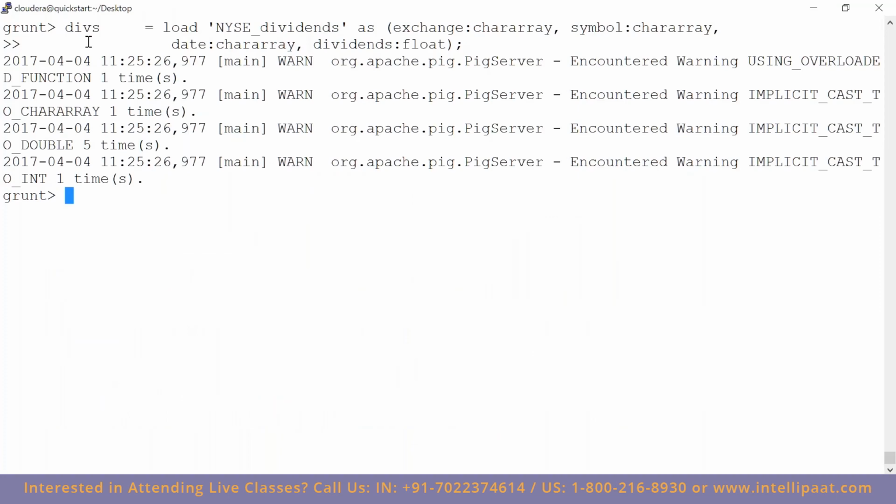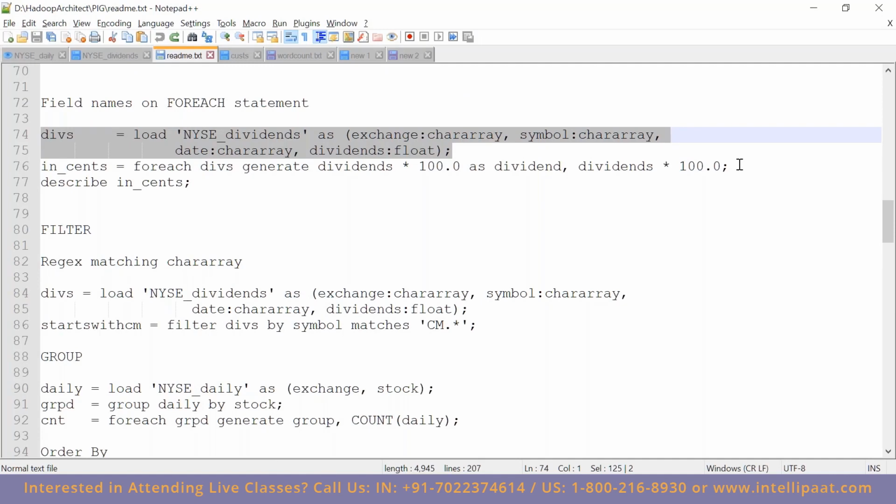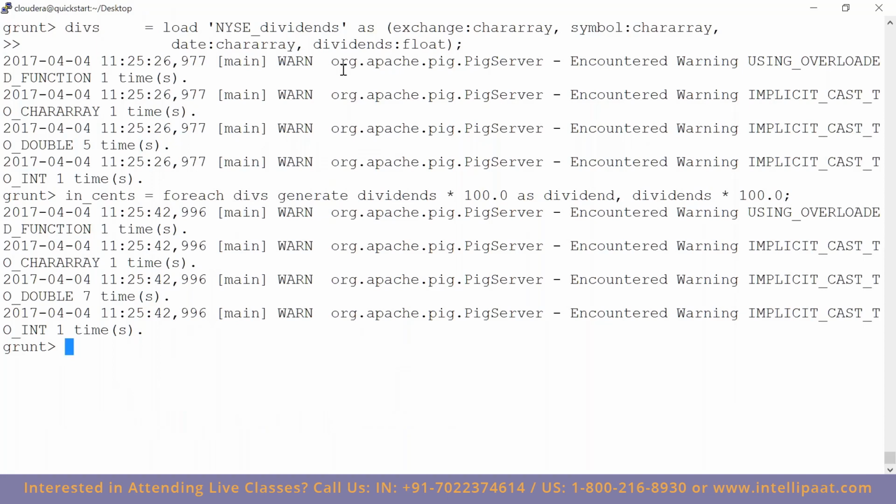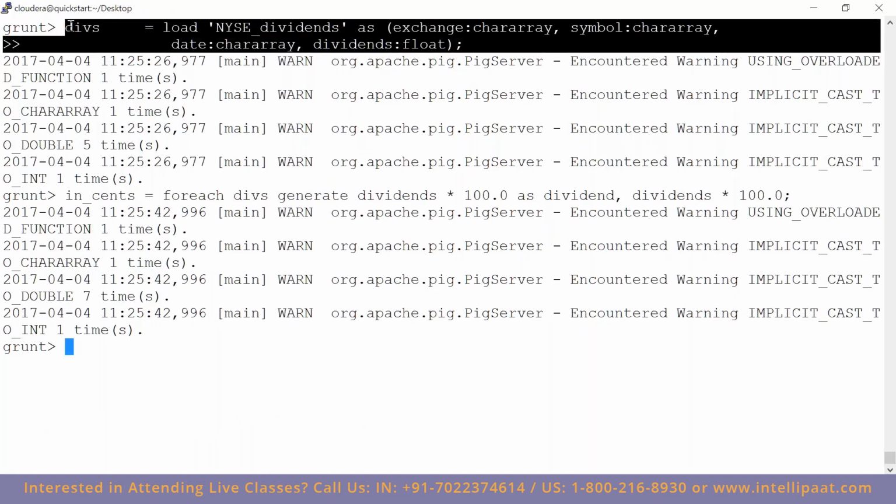So I created a relation called divs. Okay, and I'm loading the same one. So here I'm creating a relation, right? And how many columns do we have in this relation? Well, it's not called columns in Pig. It's called a field, actually, not a record. How many fields do we have in the divs relation? 4: exchange, symbol, date, and dividends. So we have 4 fields, right?